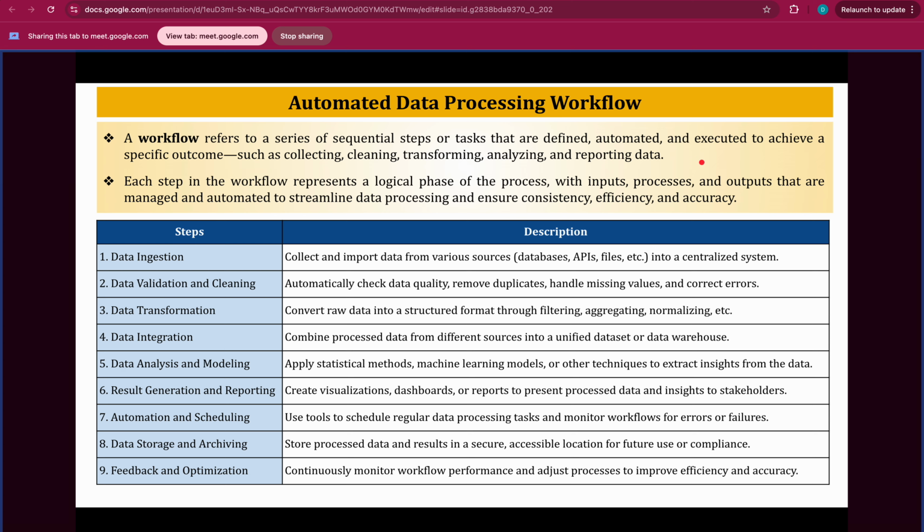So as the name suggests, workflow is how work will be done in a flow-wise, sequential manner. It will tell you about the sequential steps, and each step in the workflow represents a logical phase of the process. Logical phase means it will tell you each and every phase, that means what is the input, what are the processes and what is the output. So there are 3 main phases in data processing. The workflow will tell you all the 3 phases that are managed and automated to streamline your data processing and ensure consistency, efficiency and accuracy.